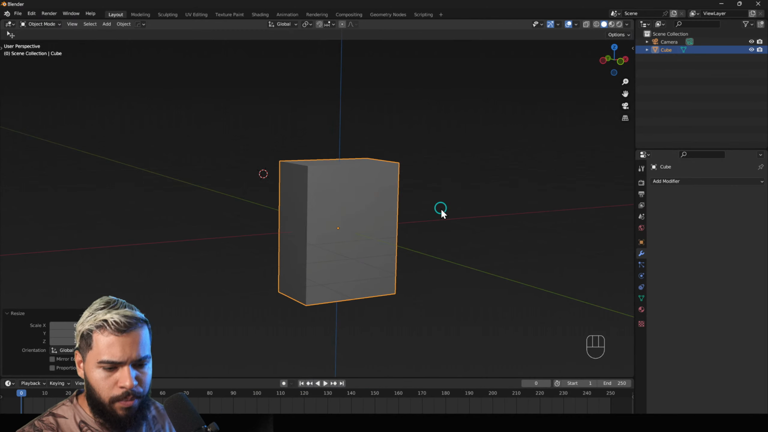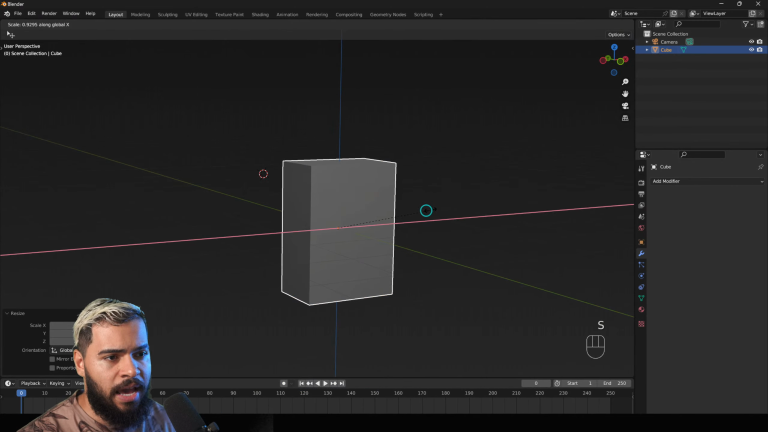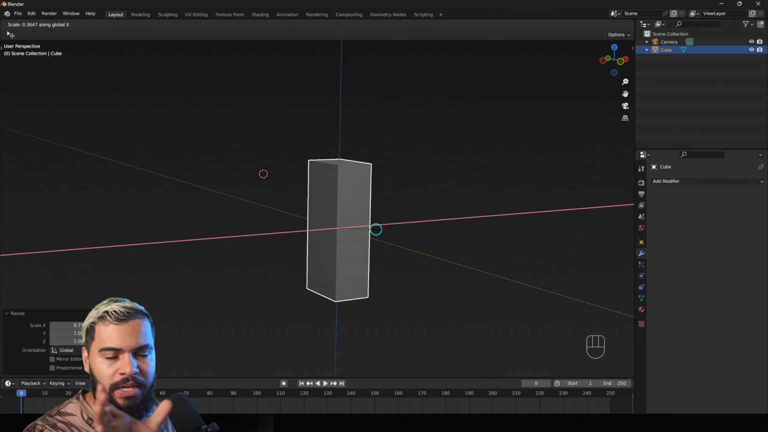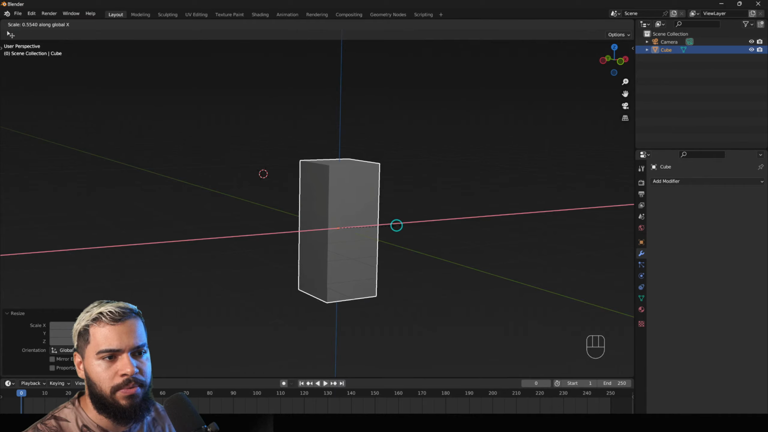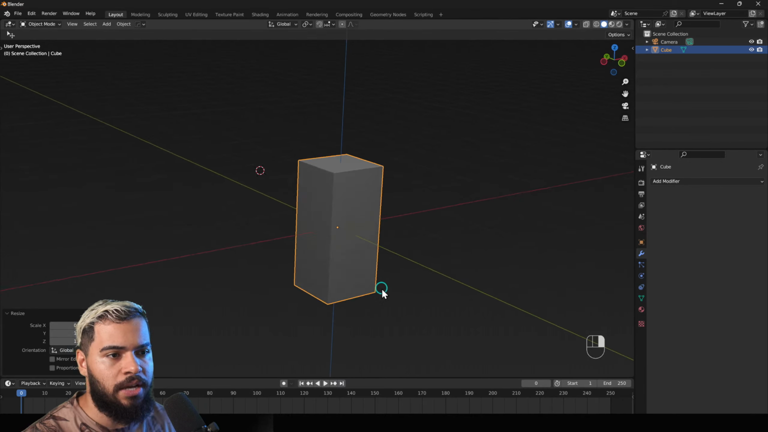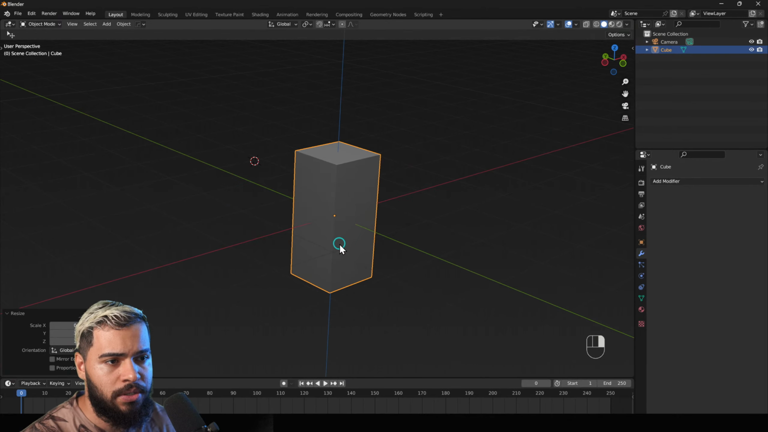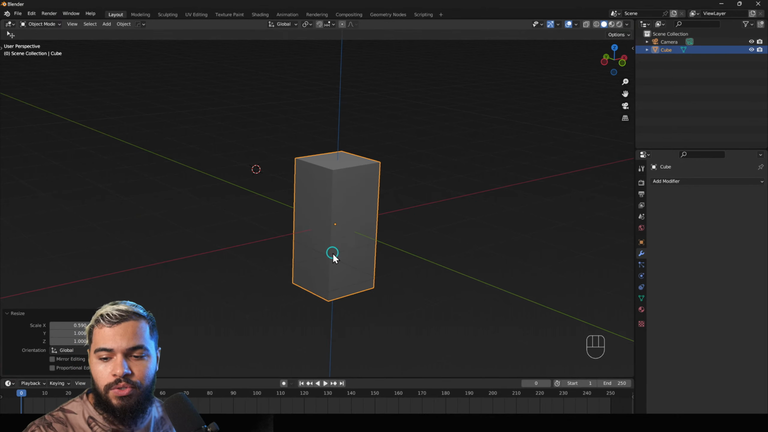Basically, guys, if you press S and X, it's going to resize in the, let's say, width. I will keep it something like this. As you can see, I've just resized our cube and it has become just one here. Good. Guys, now I want to duplicate, all right?